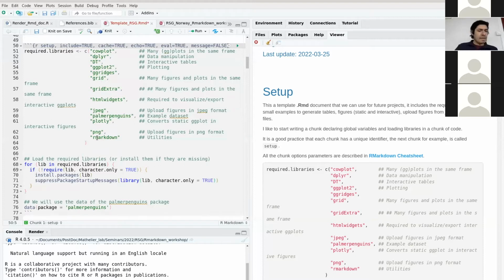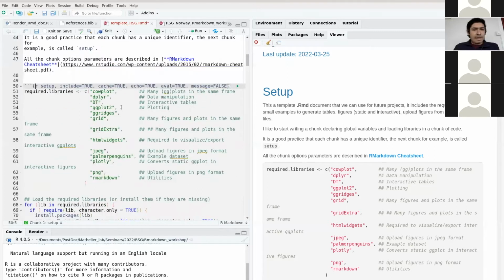So here we are just loading the packages, and loading the data from one of these packages that's called Palmer Penguins. So here we are saying echo is true, so this will execute the code, but will also show it in the document, as you can see here.